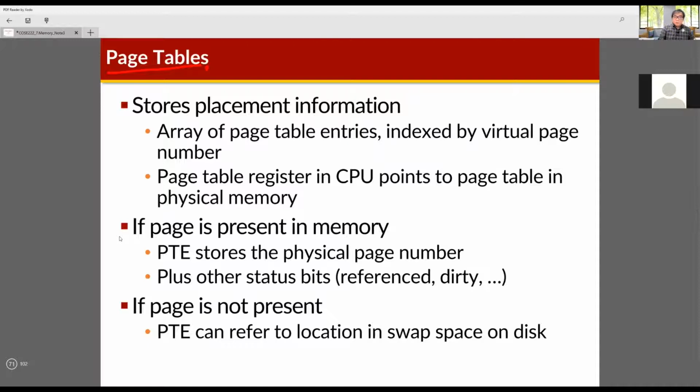So this is the virtual page number, and here is the mapped physical page number. Also, this structure has some control bits like valid or dirty, like in a cache. So this is the basic structure of one page table entry, which I call the PTE.